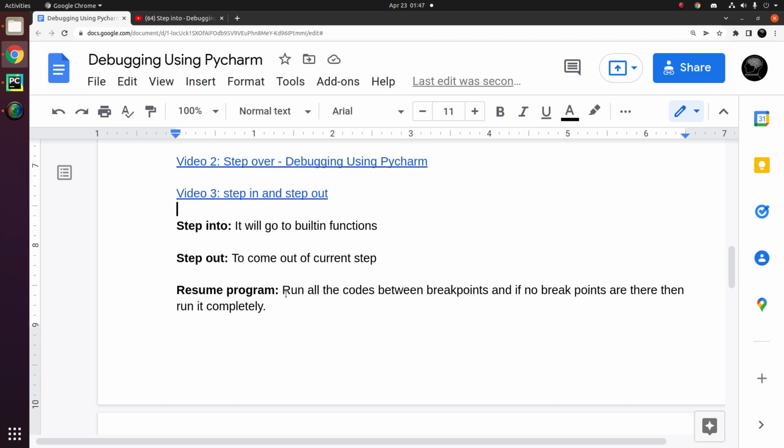Resume program is very important if you want to make your debugging fast. If you have the right vision that some section of the code is actually right and you need to debug another section of the code, you can have different breakpoints, and resume program will run all the code between the breakpoints without going into it.